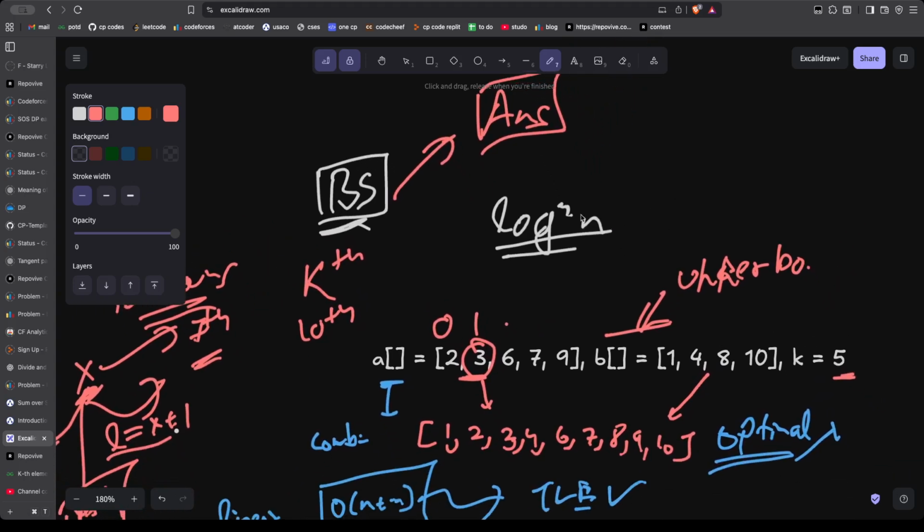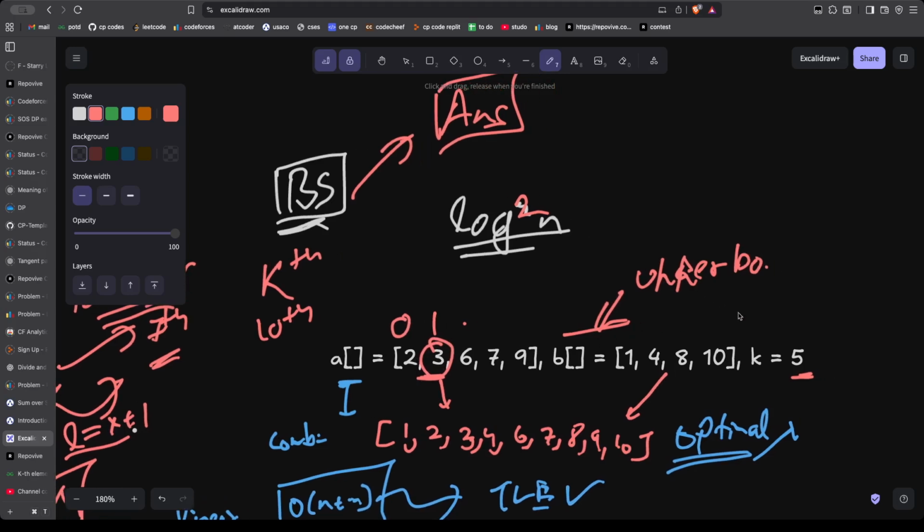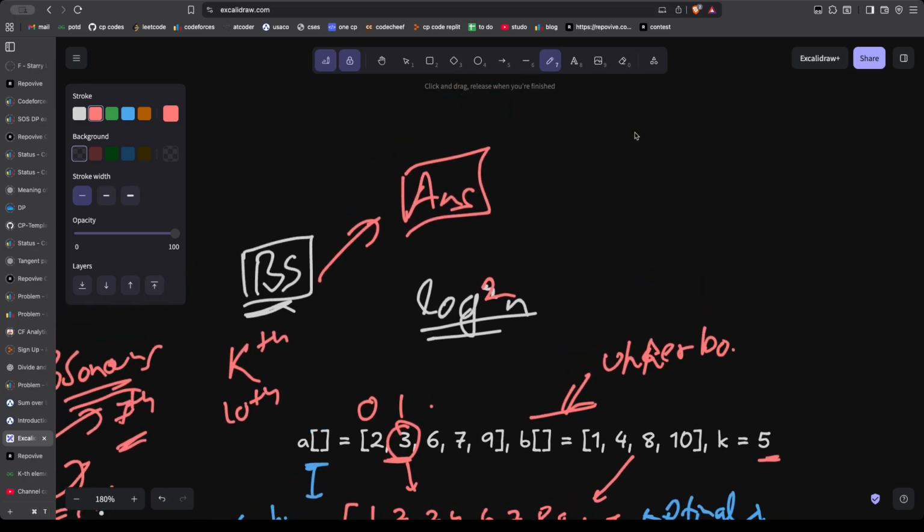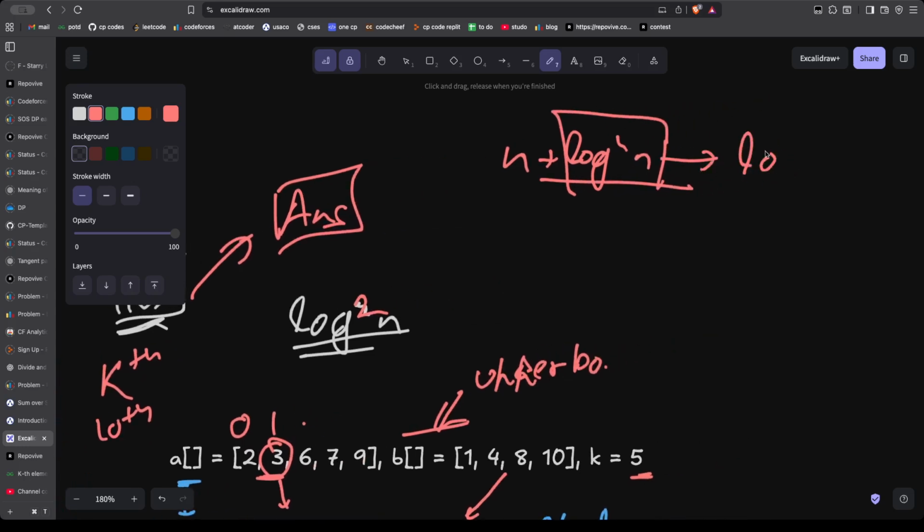So why would this be log square n? Because see, for a value x, let's say x was 3, you take its index in this array, and then you have to use upper bound to get the number of values less than it. So from n, we were able to get to log square n, and log square n is pretty good. But can we do better? We can even get to log n.